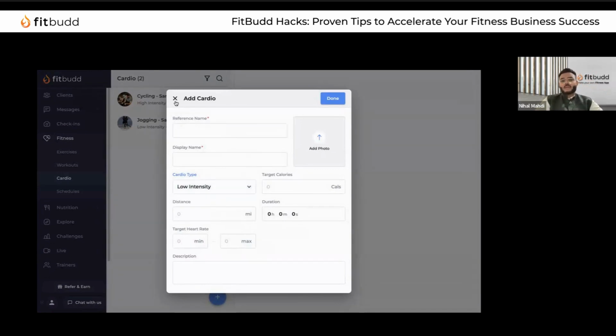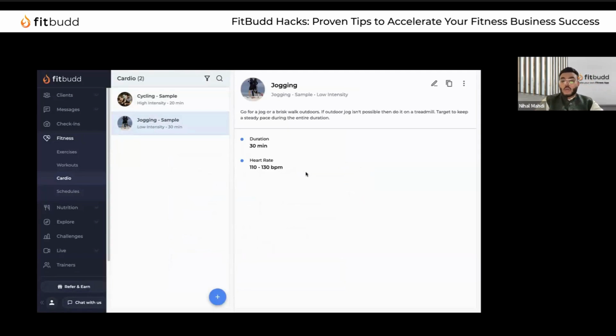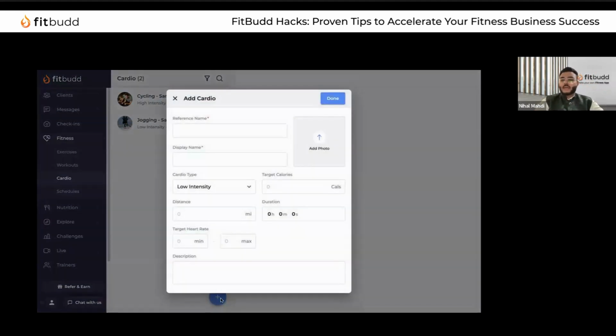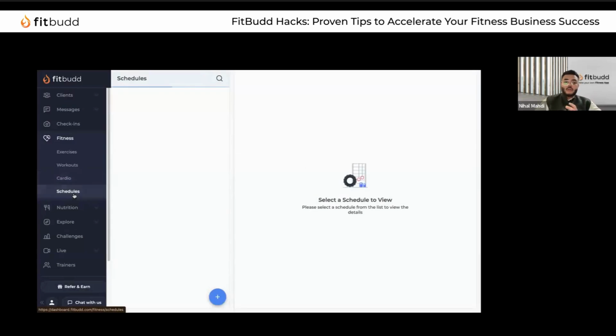You can create jogging, walking, or running in your low intensity. And then with high intensity, you can do cycling, cross trainers, anything that you think is required. Very easy process. Just click the plus icon and follow the steps. That's it. You'll be able to create that cardio section.